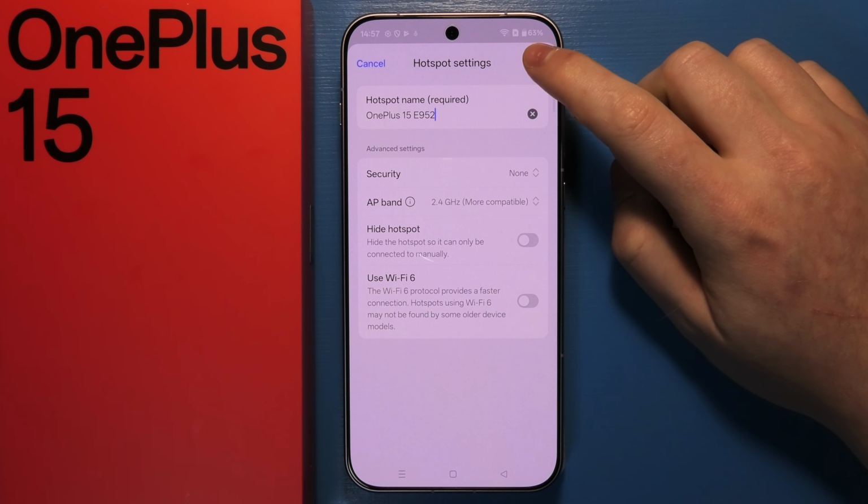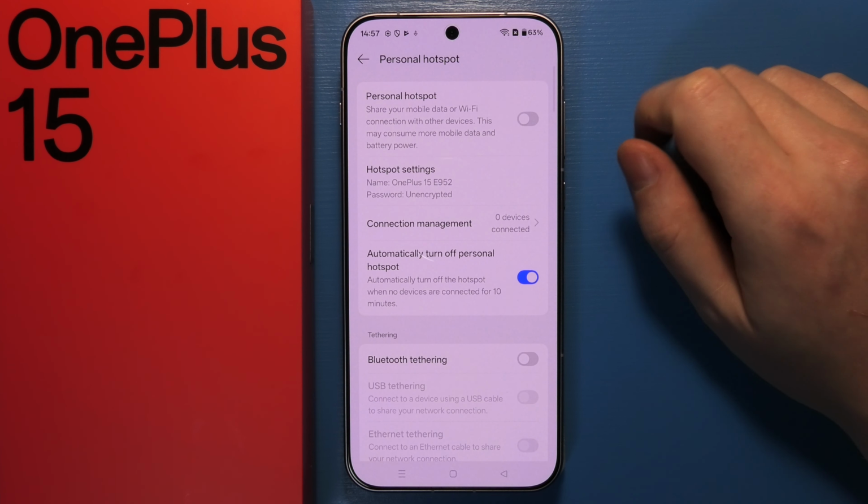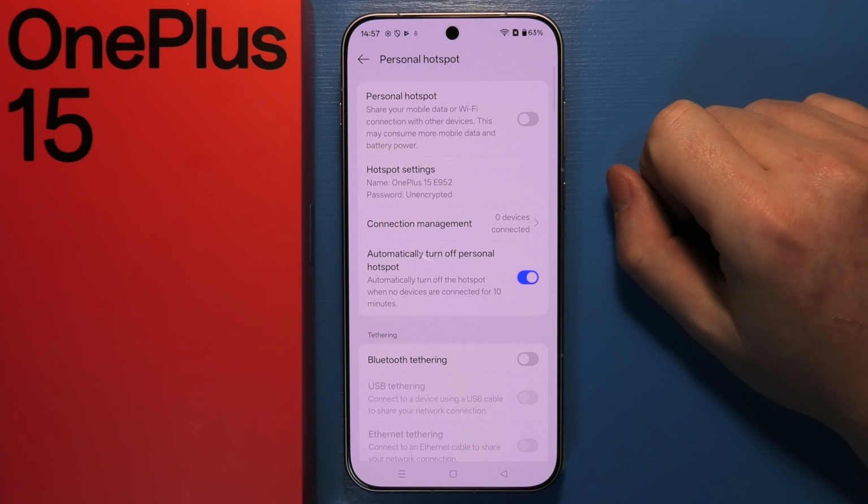Finally, when you're ready, click on save and your hotspot settings will apply. You can then activate it again. And that is basically everything.